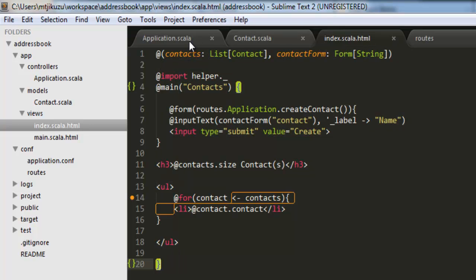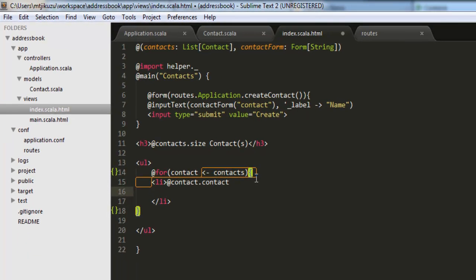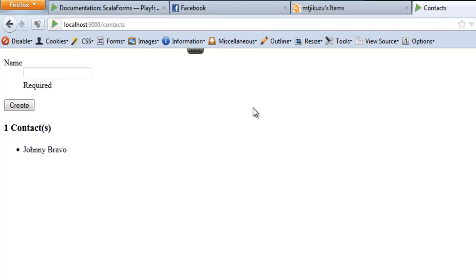So what I want to do now is give an option to delete that. I want to add a link to routes.application.deleteConduct, and then I want to tell them delete conduct. Alright, so let me refresh this.